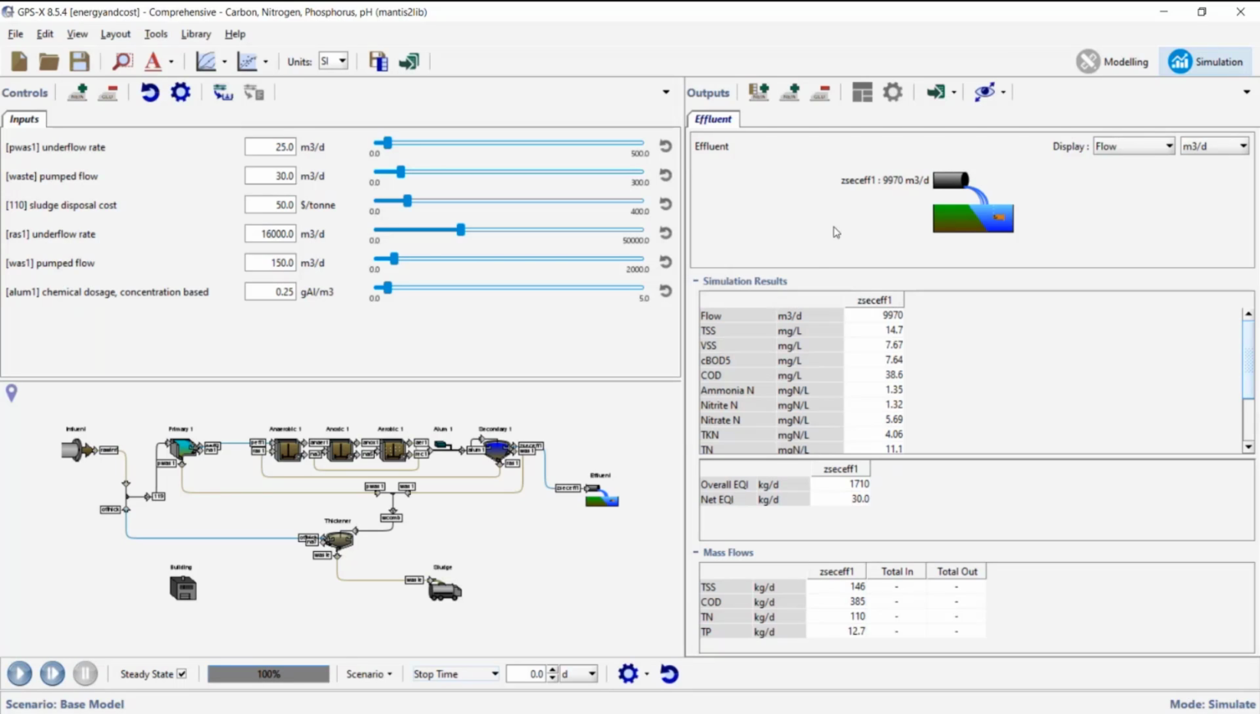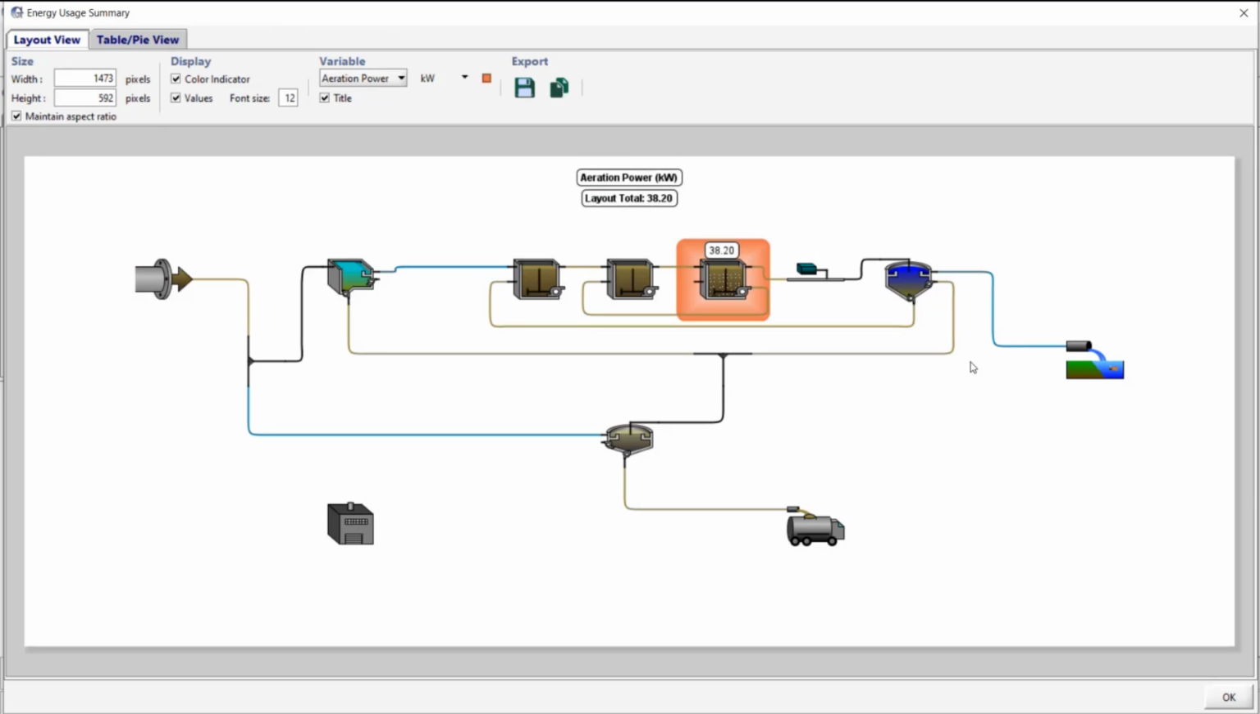Right, and I'm going to go back to this button. I'm going to start with looking at energy usage. And as I was mentioning earlier, we show all of these different types of energy usage in the model. So you may remember from other webinars that we calculate a whole huge number of operating costs automatically as part of GPSX. So we want to know how much energy is being used for aeration, for pumping, and the cost associated with many other things as well.